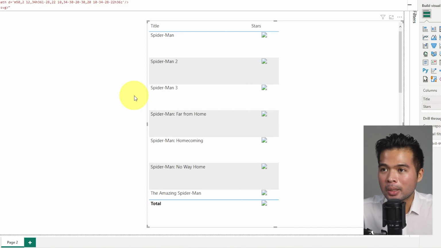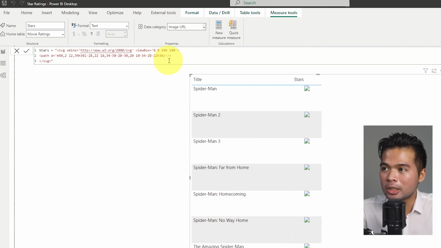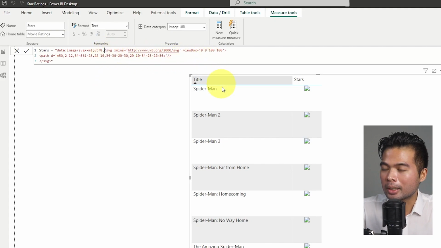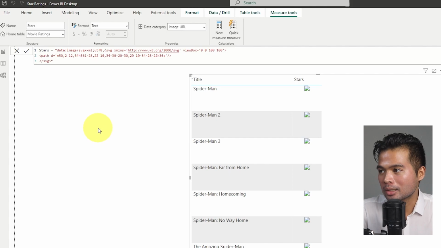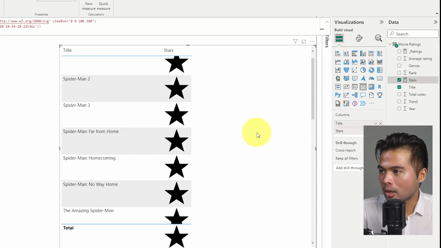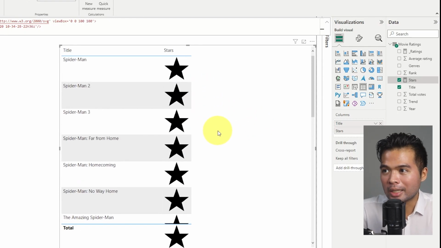And we need to find a way to tell Power BI that this code right here is an SVG type script. So what I'm going to do is paste this header, which is something that you just copy online, and it tells Power BI that this text is an SVG file. So as you can see now, you can see the stars in all of these titles, albeit it's not bound to our data just yet.